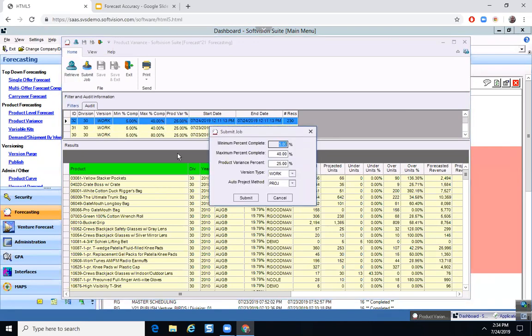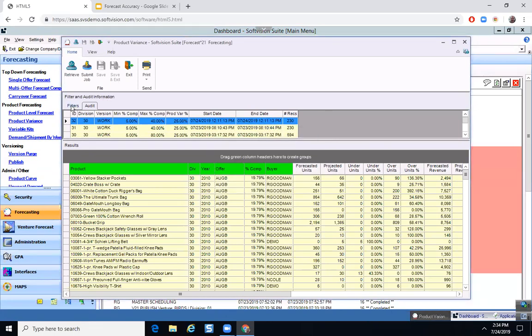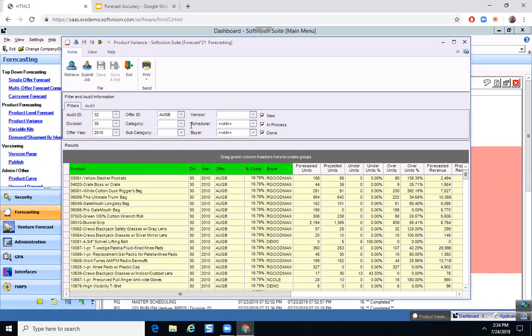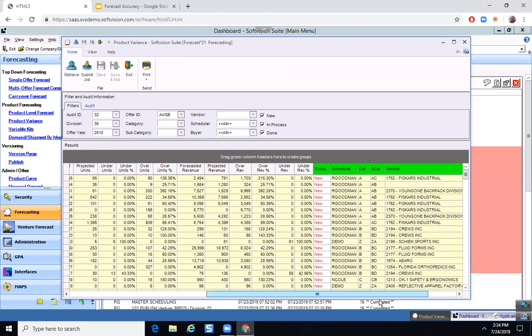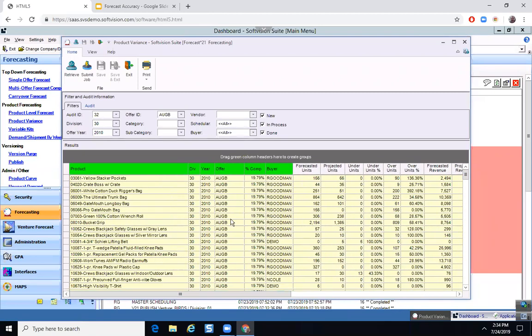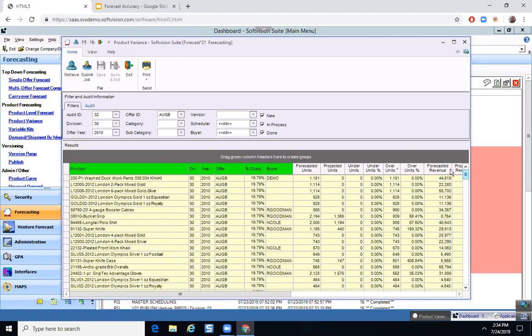When we say records, it's finding offers between this minimum and maximum. You could go in and put filters to filter to a particular offer, category or subcategory, or vendor, and it gives you a lot of information here. You have vendor status, category, subcategory, and then we have forecasted, projected units and under units. The same with over. Over units is where you have your forecast, like here 2194, but we're projecting much less. So this is something where you're over forecasting.